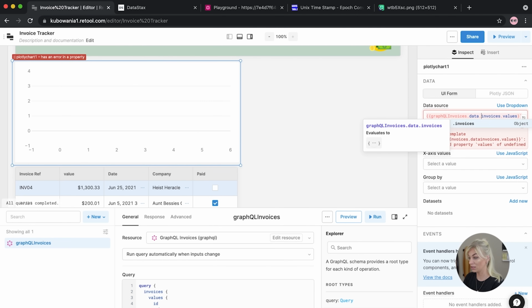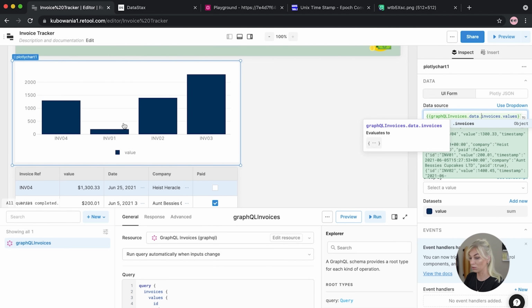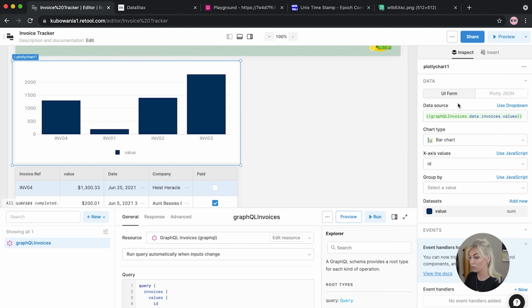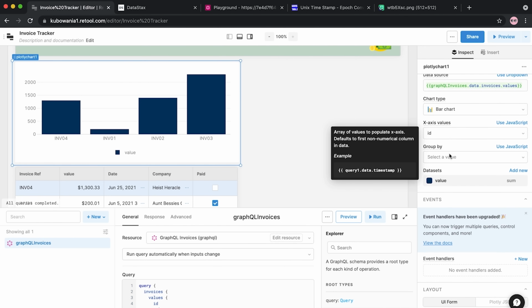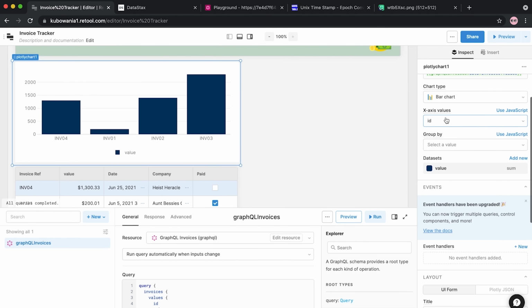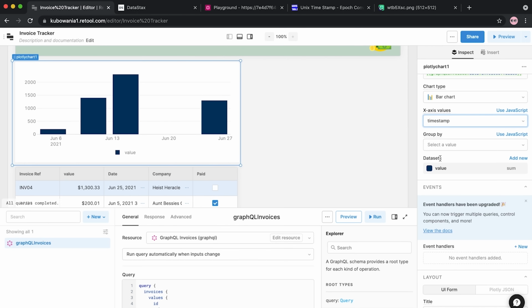Okay, so just like for the table, we need to be a bit more precise. So now it's done it by invoice and value. However, what if we don't want this? What if we want to do it by value and date? So we can easily do that. I would simply have to just change the x-axis values. So at the moment it's ID, I can choose timestamp. And it really is that easy, okay?